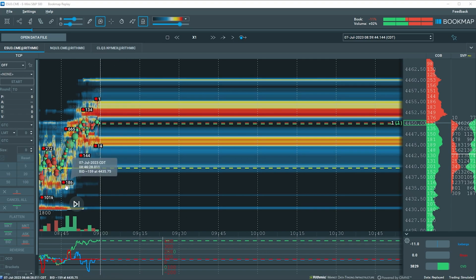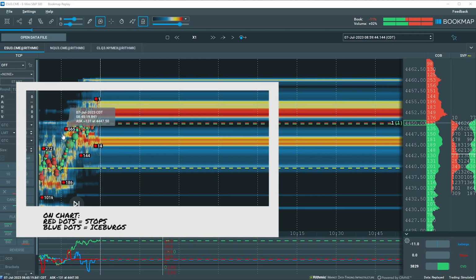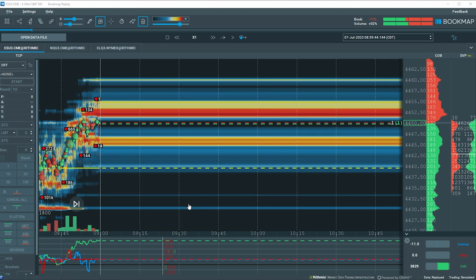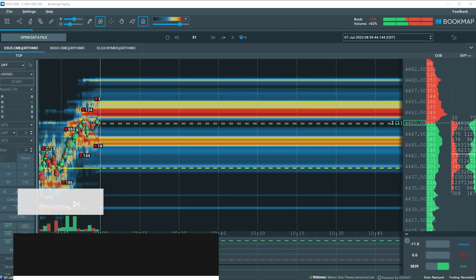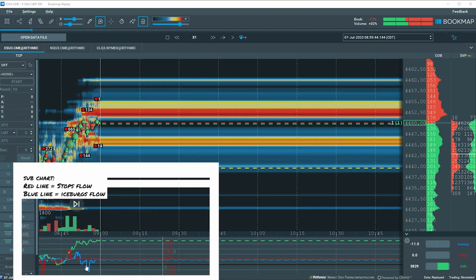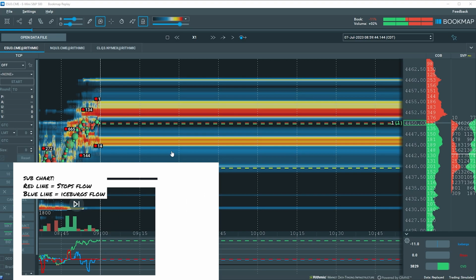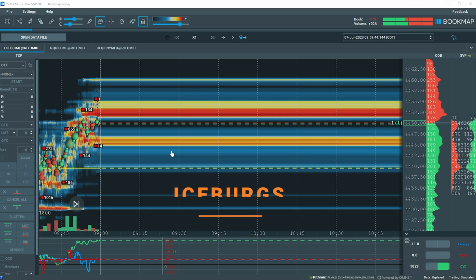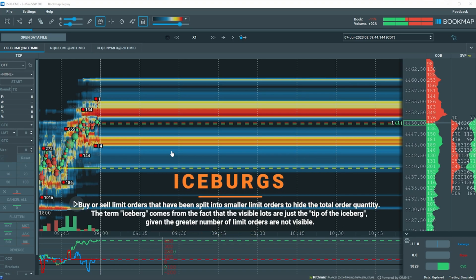The on-chart, which is a representation here, you see the red dots are the stops, and the icebergs are represented in blue dots. You currently do not see any icebergs on here, but you will later. Under is another line chart similar to the CVD. The red is the stops and the blue is the icebergs. And you'll see this one fluctuate as the orders come on and off the book. Now, what do those do? Well, the iceberg indicator are buy or sell limit orders that have been split into smaller limit orders to hide the total quantity.